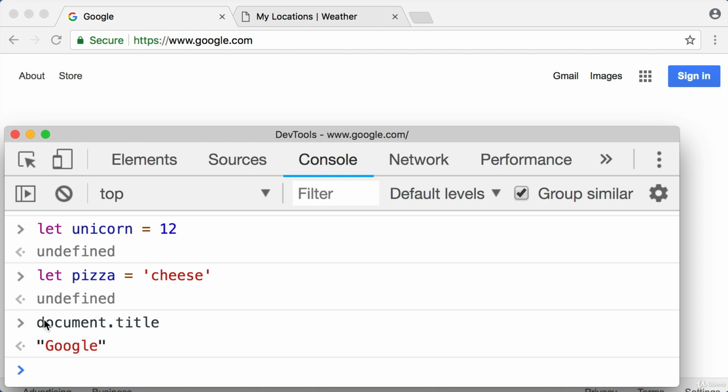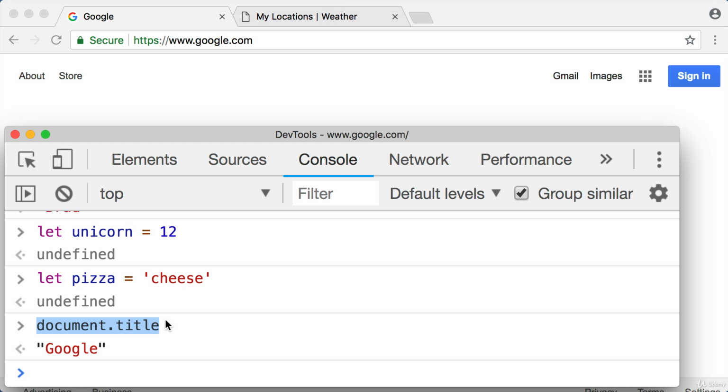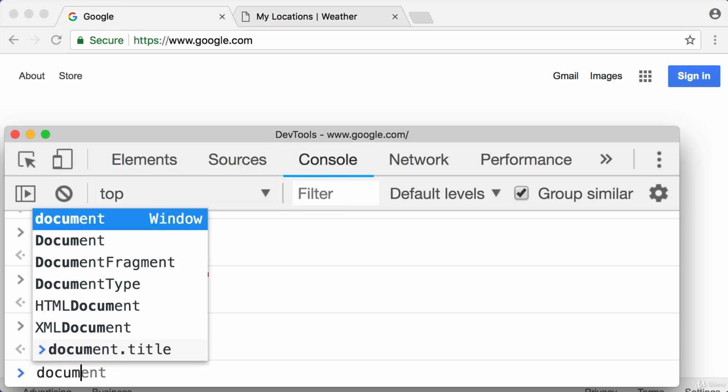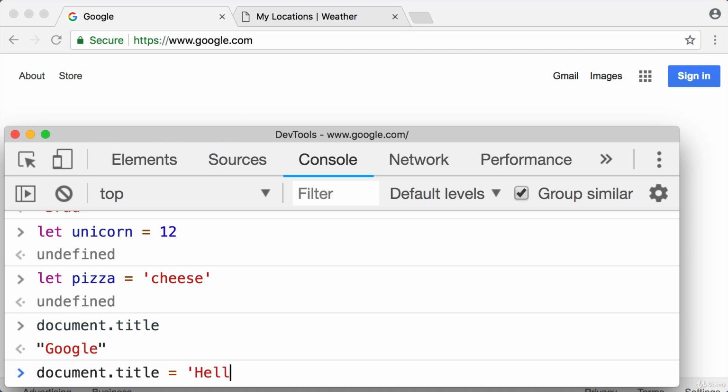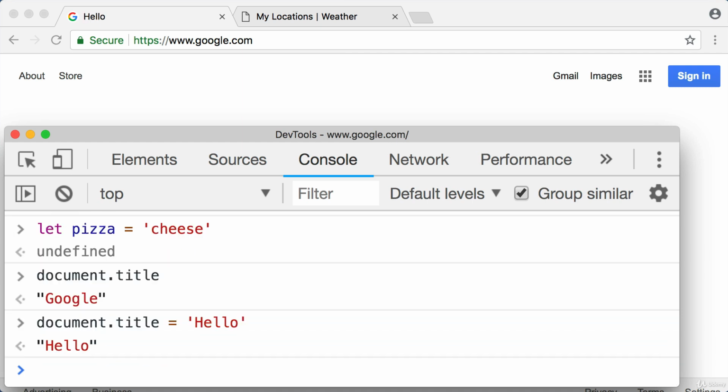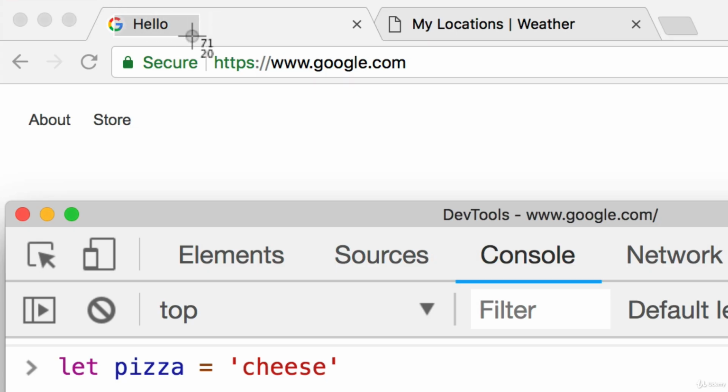We can update or manipulate the value of this property, and the web browser will use that new value. So if we wanted to change this, instead of saying Google to saying something random, we could just say document.title equals, and then a string of text, so quotes, and maybe I'll just say hello and end the quote, press enter, and you can see up in my tab for the web browser, we now see hello instead of Google.